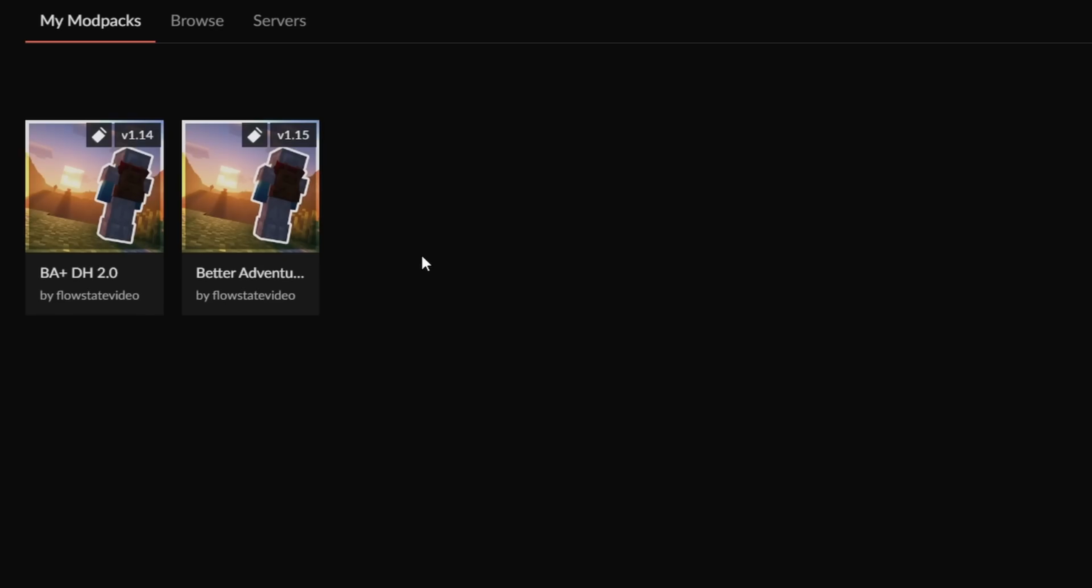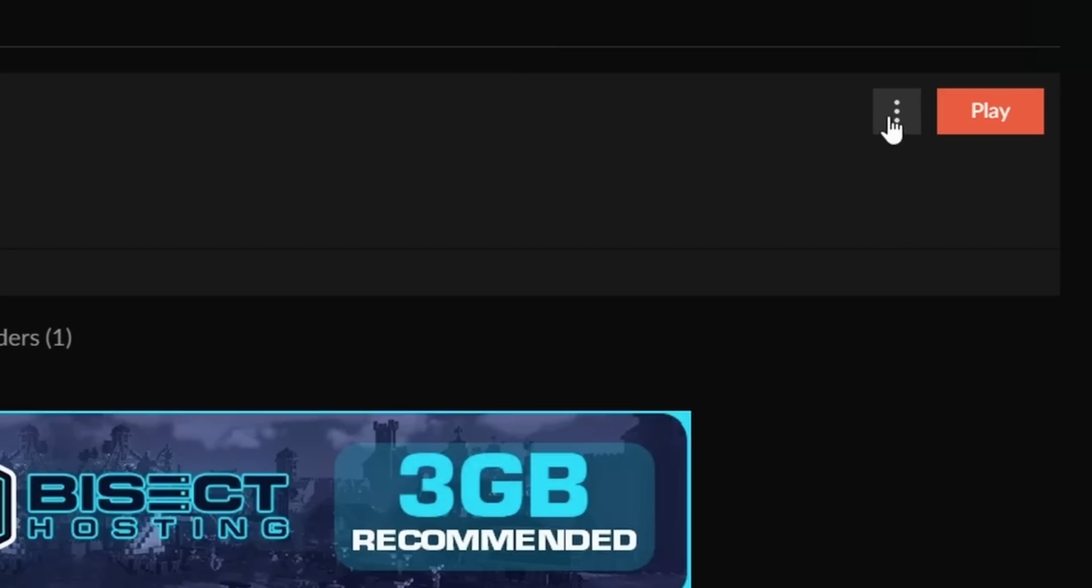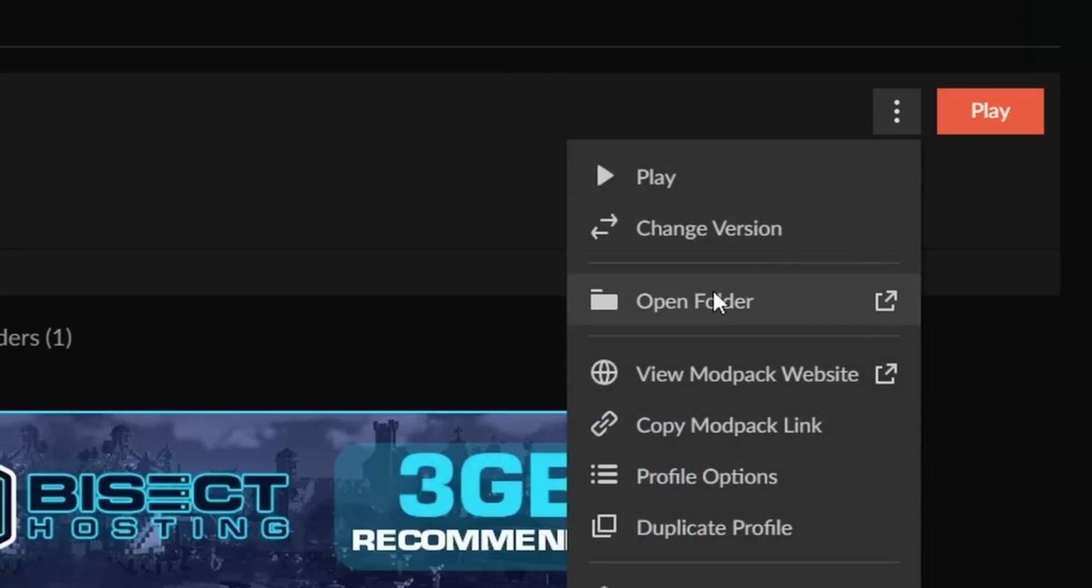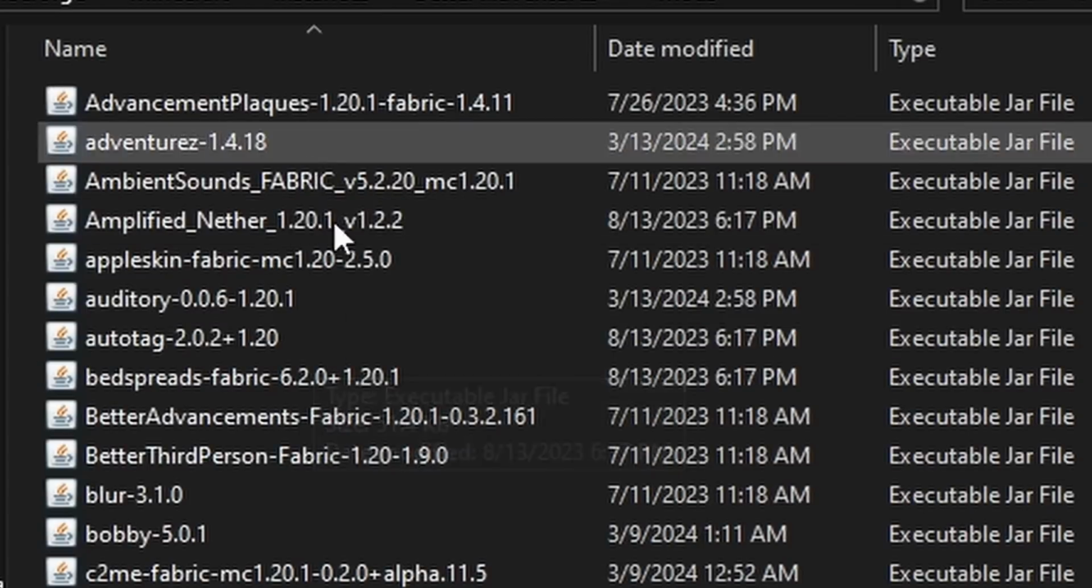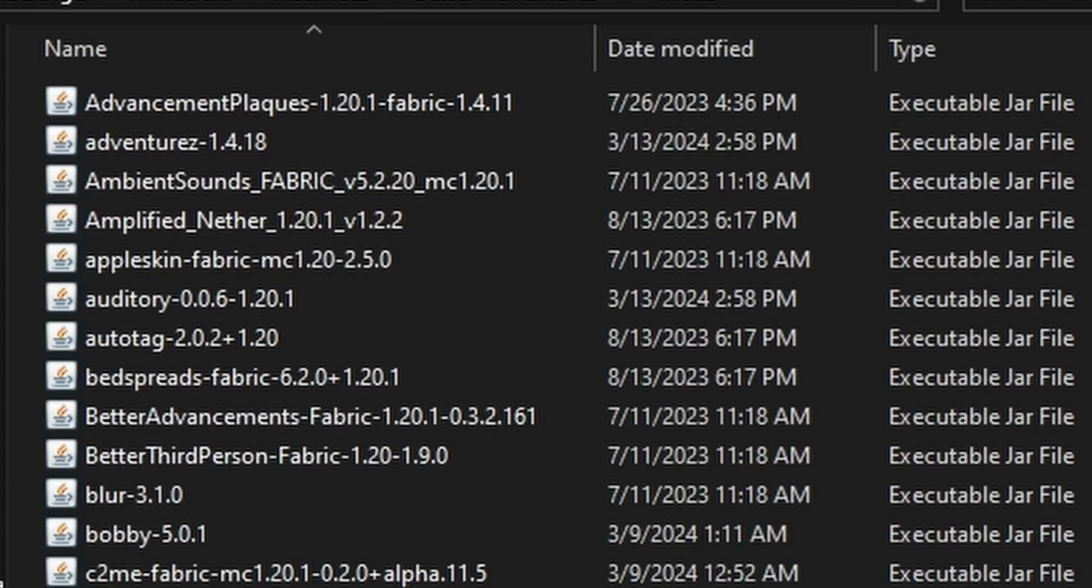So obviously I already have it installed because I made the mod pack, but you're going to get a profile on your CurseForge page when you install it. You just click on it and then you go to this little menu. You click on Open Folder. You then just need to click on the mod folder, and this is going to show you everything that comes with Better Adventures Plus by default.